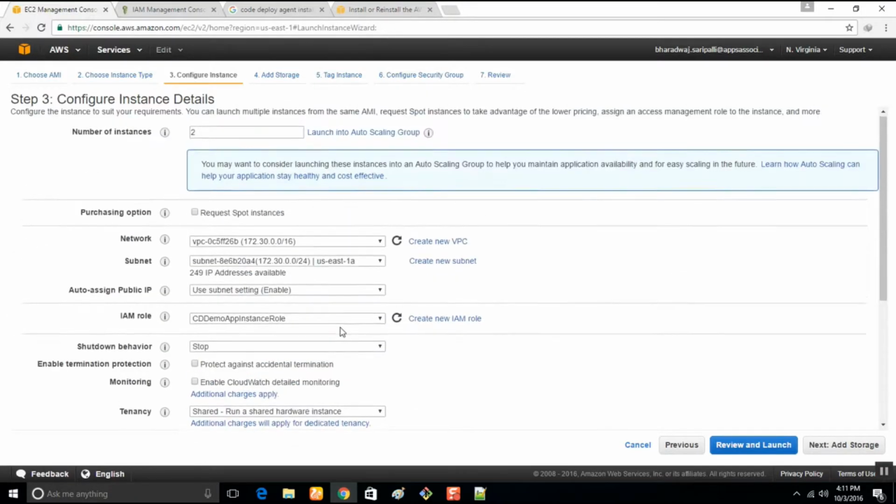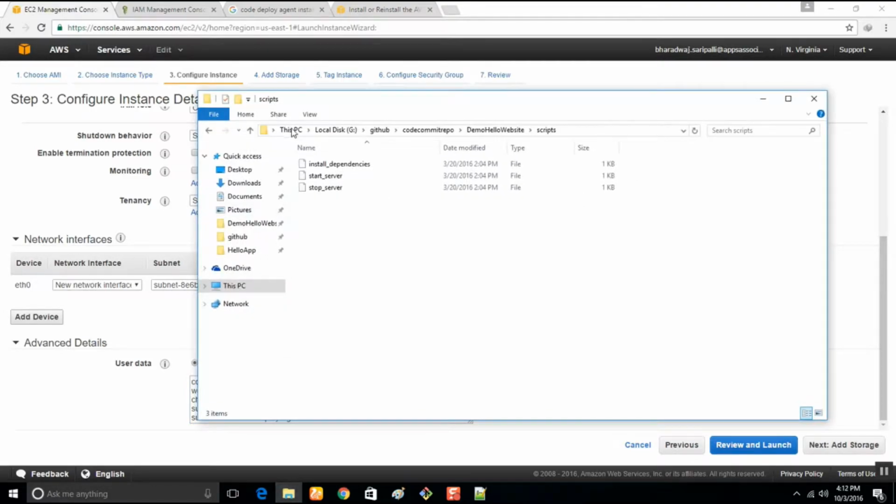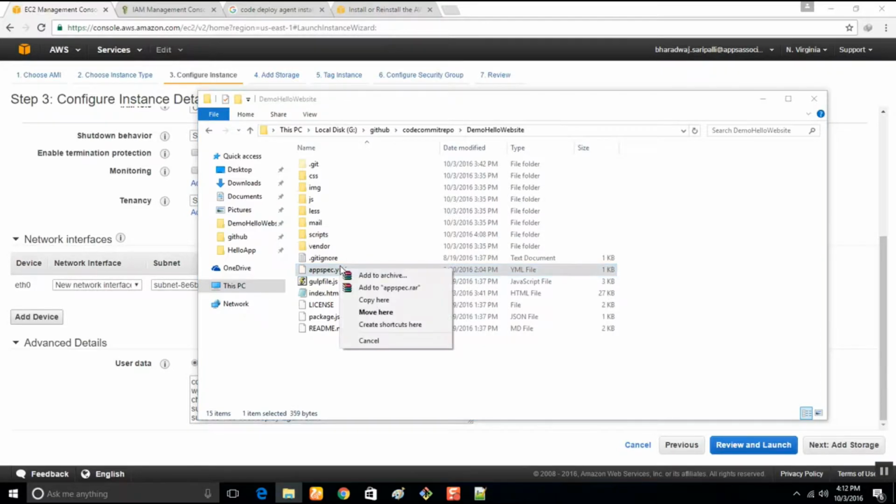Okay, now before we hit run, and before we start the instances, we need to make a few more changes to our code. Let me move to the code. I have added two more files, scripts and appspec.yaml. This YAML file basically helps CodeDeploy in supporting installation. Let's open this and see what is there.